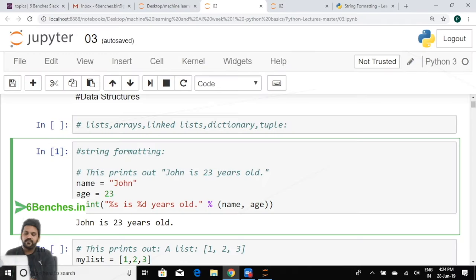Last class we studied string formatting. We'll see a few more examples of string formatting and why it is preferred over string concatenation. In this example, I have two variables declared. One is a string and one is an integer. Now I want to print the name of a person and his age. My output should be something like John is 23 years old.